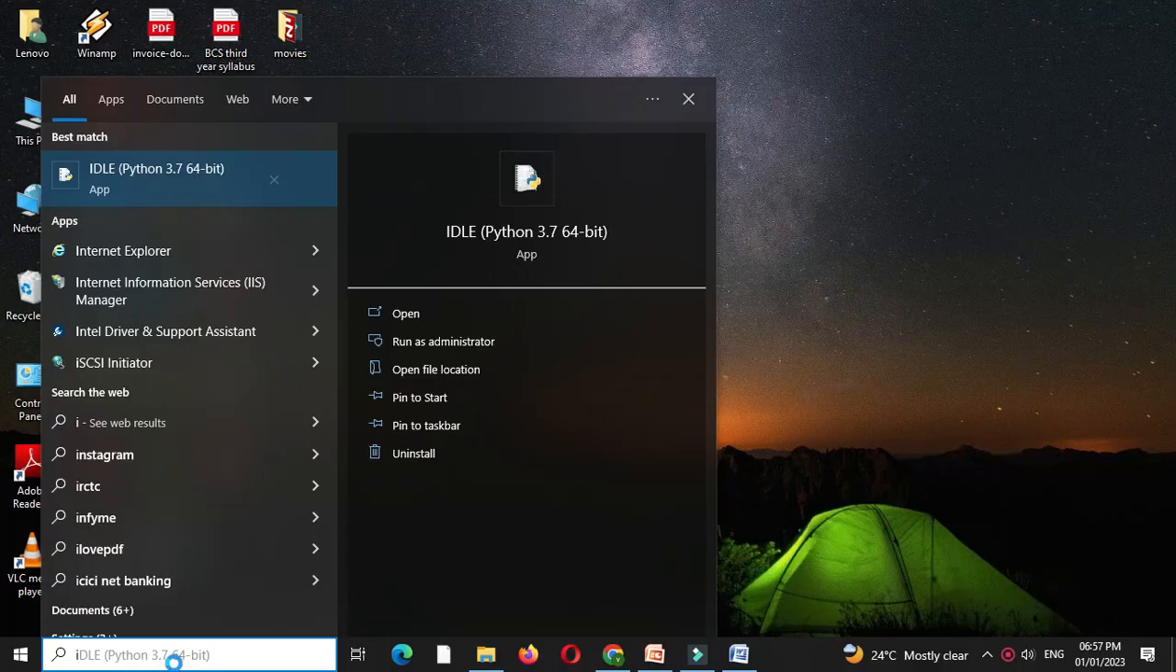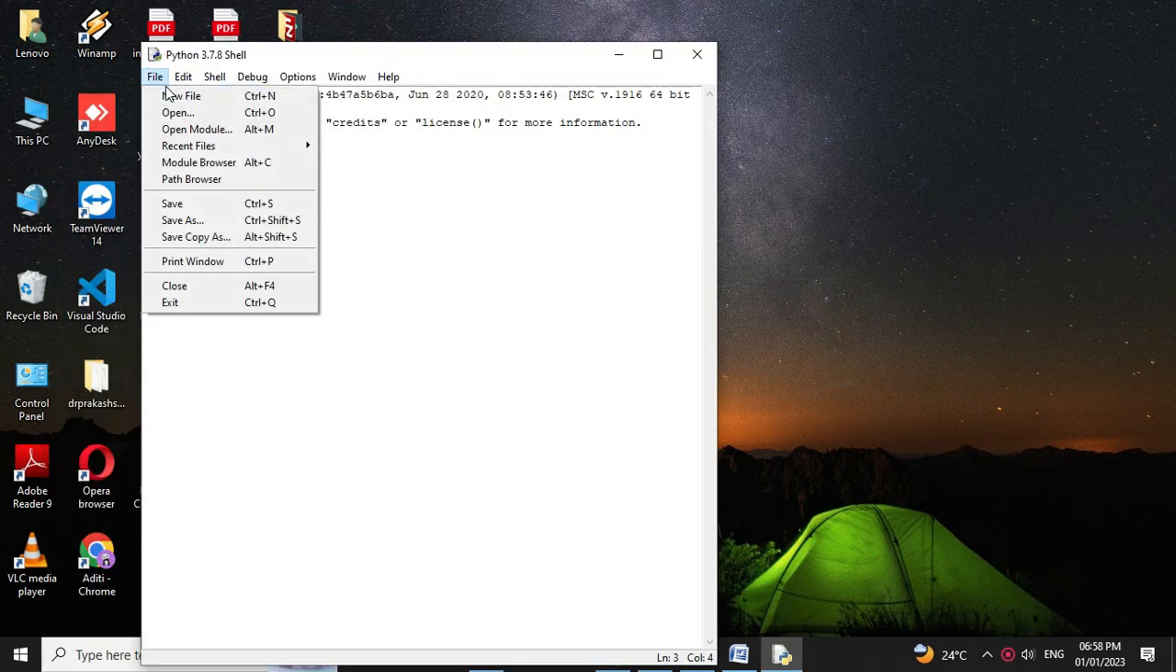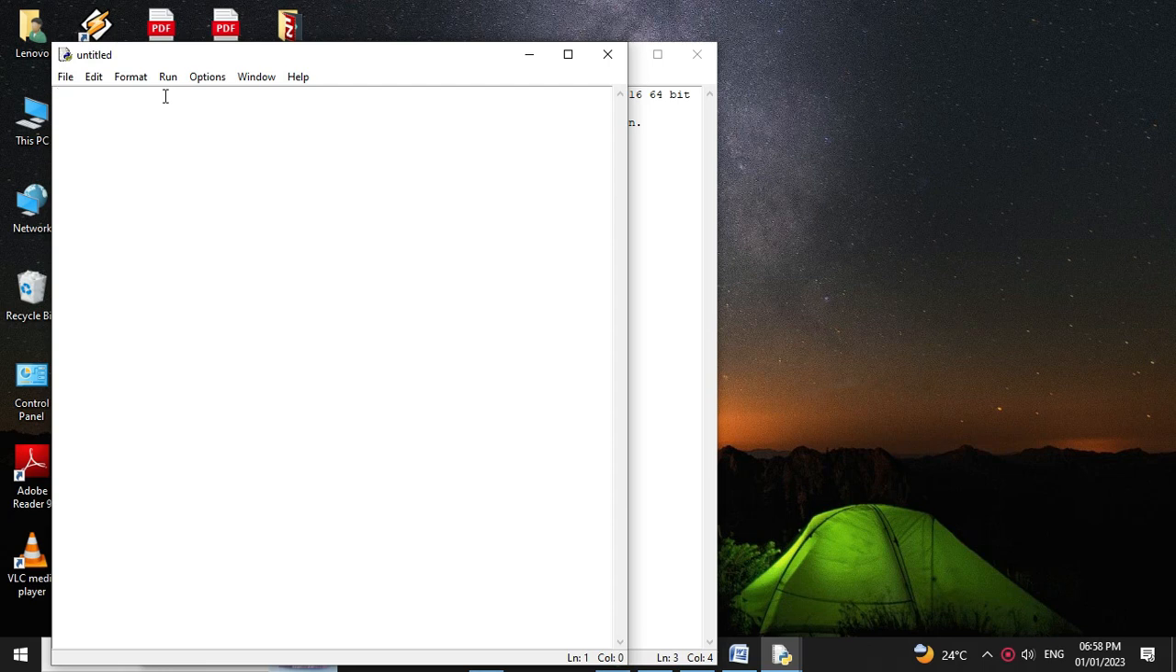Here we will write a Python program to convert temperature from Celsius to Fahrenheit using constructor. So first we will open the IDE, then we will add new file, and in comment line we will write program description.